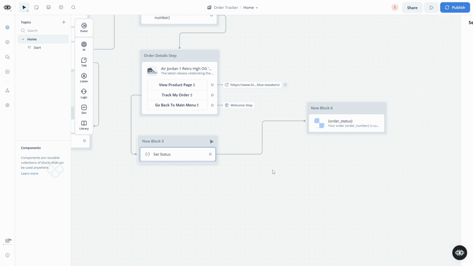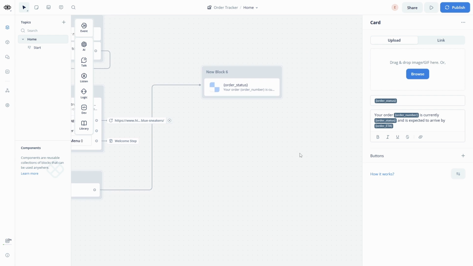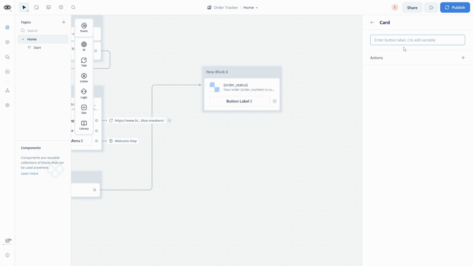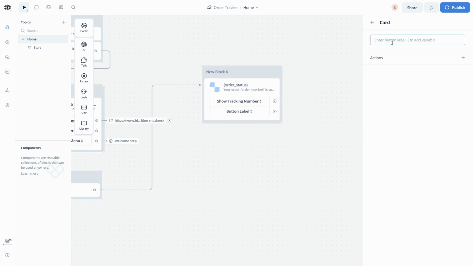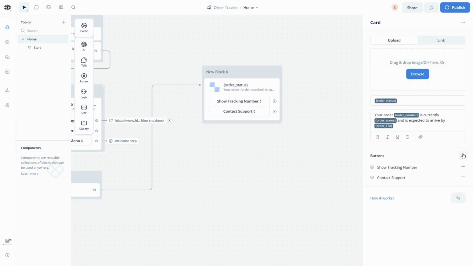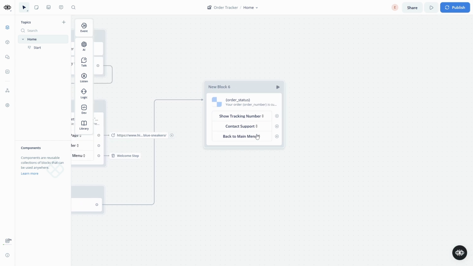The reason why I added that one is because if we go back to our card, that will be one of the options in the buttons that I want to add. So the first button, I want it to say show tracking number. And then another button, we could call this contact support. Then another button saying back to main menu.